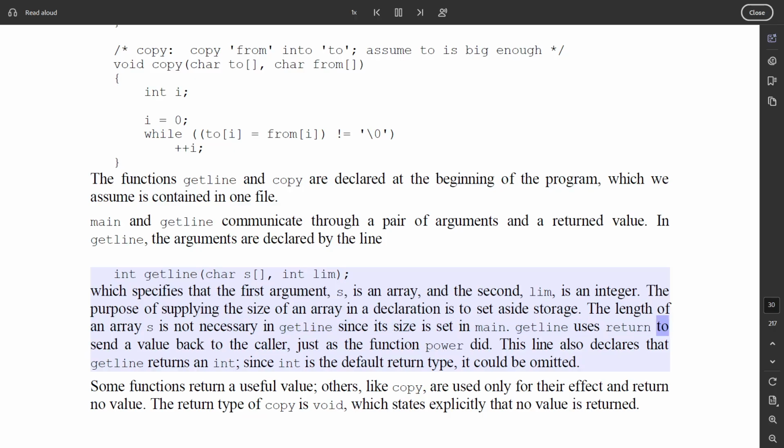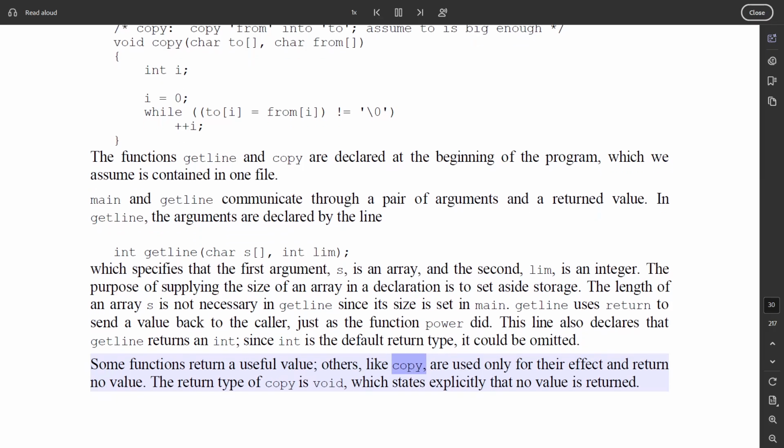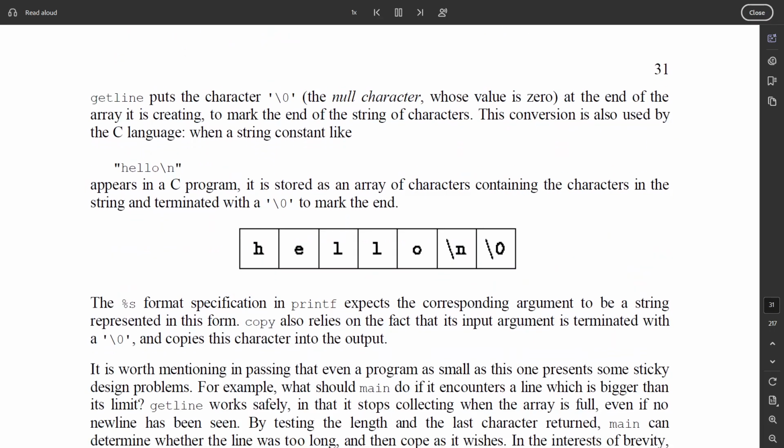getline uses return to send a value back to the caller, just as the function power did. This line also declares that getline returns an int. Since int is the default return type, it could be omitted. Some functions return a useful value. Others, like copy, are used only for their effect and return no value. The return type of copy is void, which states explicitly that no value is returned.